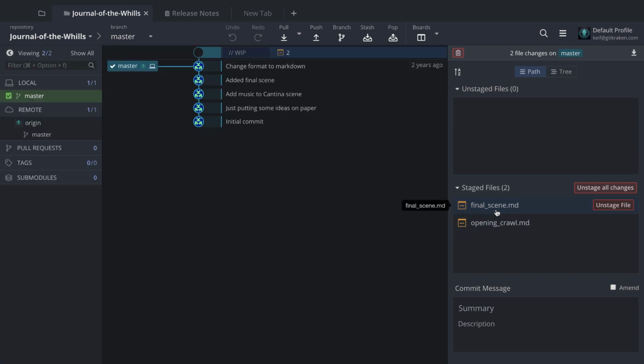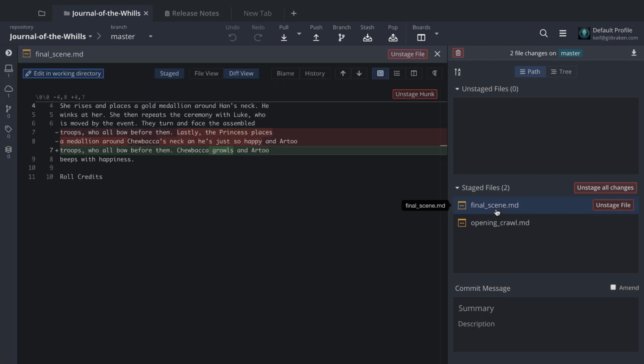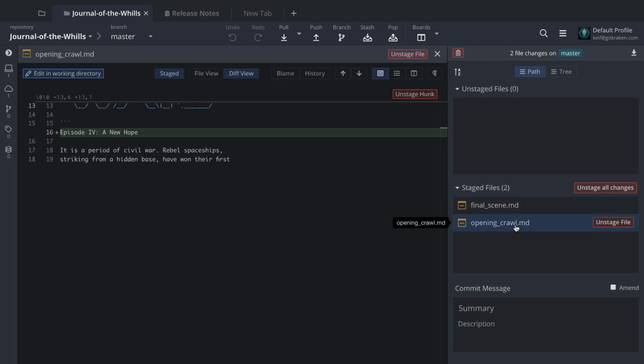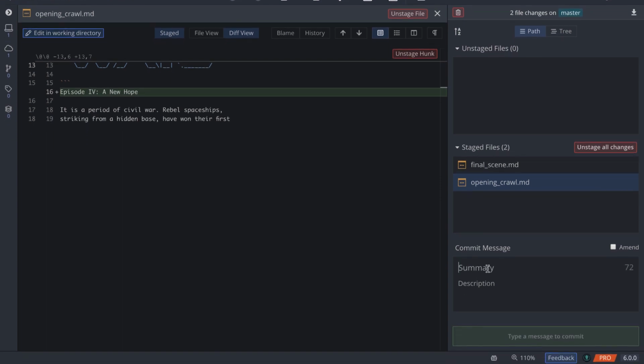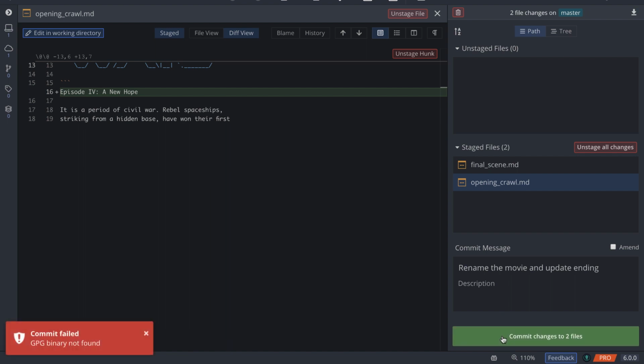And then once a file is in staging, you can click on the diff to view what was changed again, right? So you can always review what's unstaged versus what's in staging. And if you're happy with what's in staging, this is the moment where you can create your commit message. So in this case, we did opening crawl, rename the movie and update ending. So just type a useful commit message. You can also type a description out. Advanced tip here, if you wanted to set a commit message template, you can do that from preferences. I'll let you search and find that for yourself.